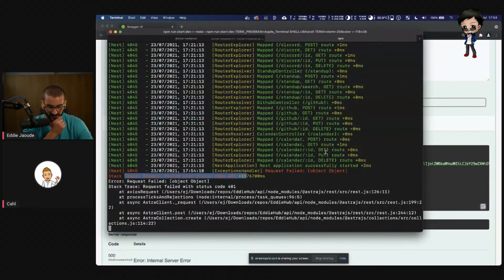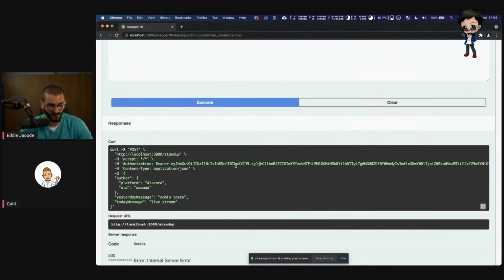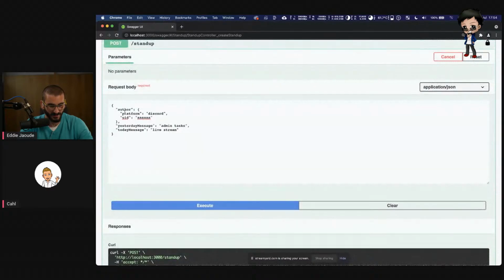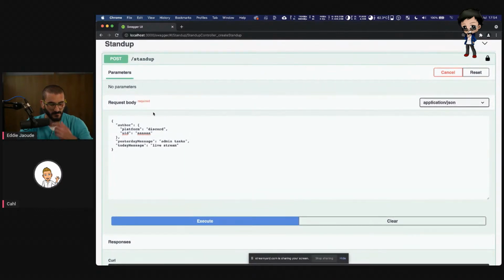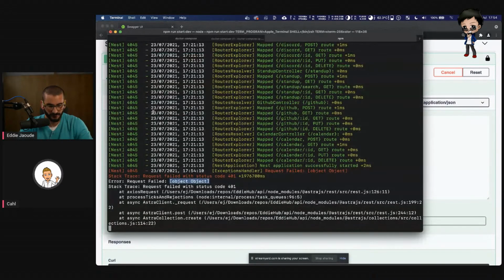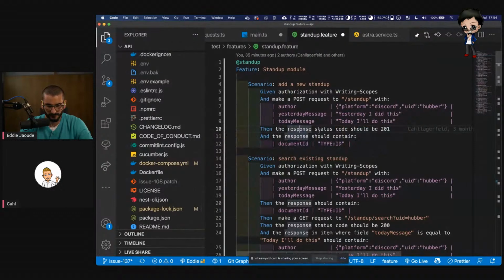This error gets returned from the Astra. Oh yes, I remember we having a discussion about the object. So it'd be interesting to know why. I think our request looks okay. I don't see anything wrong with that. Yeah, the post stand-up passed the end-to-end tests we ran earlier, so there wasn't a problem with this endpoint. So this would have got created and it would have got sent to stand-up.